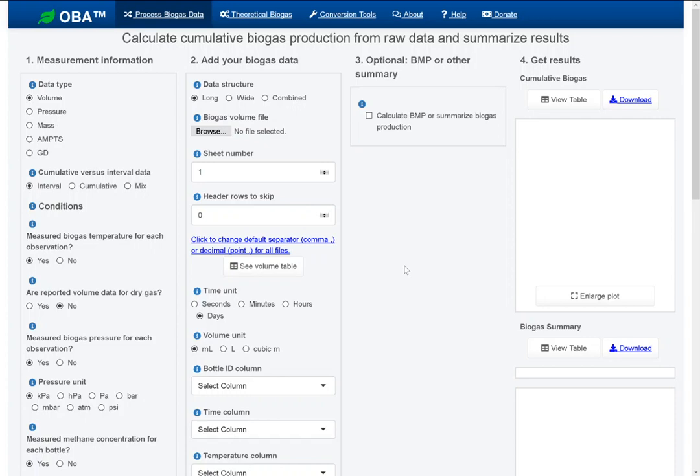So this page, and actually all of OBA, really is an interface to functions in the biogas package, which is an R package for doing all kinds of things related to biogas. And in the first page here, the data processing page, the primary application is working up laboratory data from BMP tests. So for calculating BMP, or the biochemical methane potential, from raw measurements made in the lab.